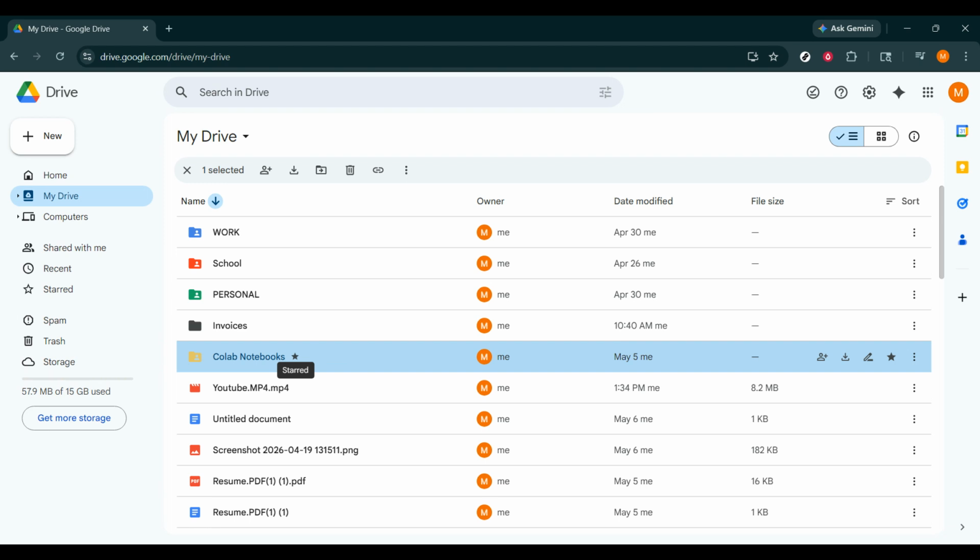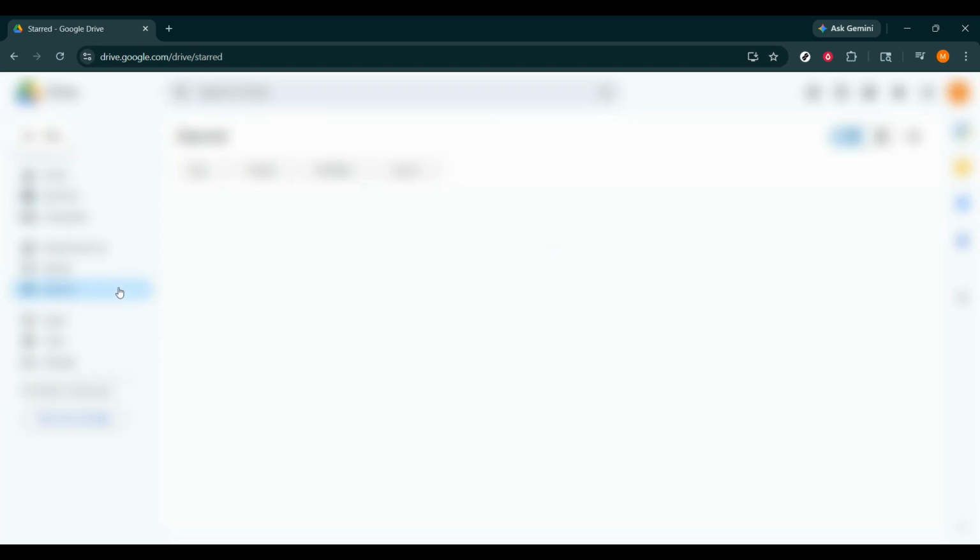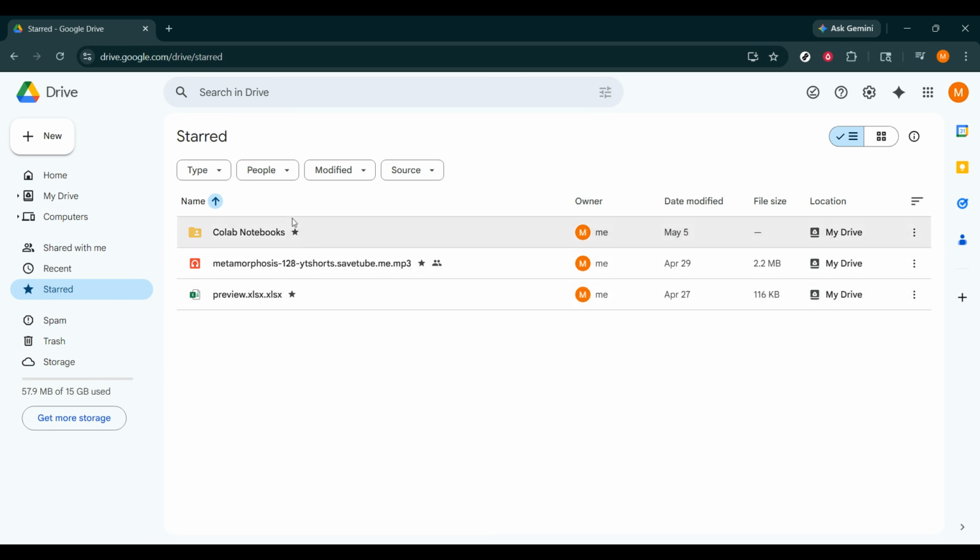Now let's say you want to check all of your starred items. On the left side of Google Drive, look at the sidebar and click Starred. This will open a filtered view showing every file and folder you've saved as important. It's a really useful way to keep track of documents you open often, especially if your drive is full of work files, school projects, or shared folders.